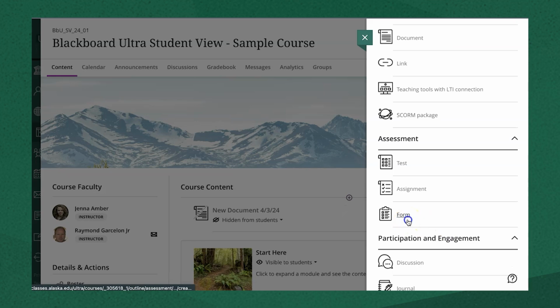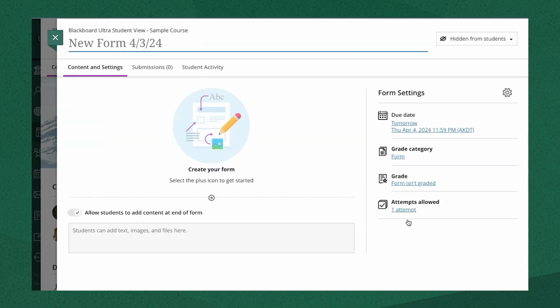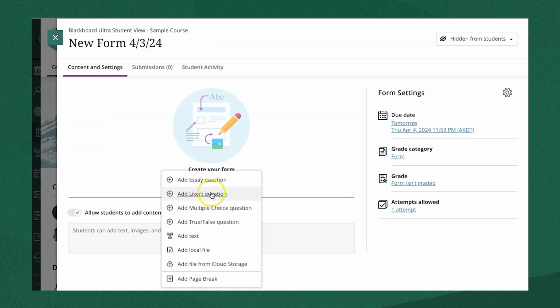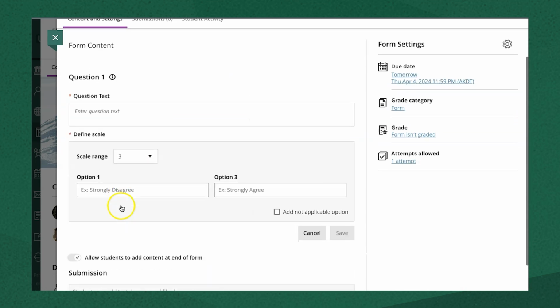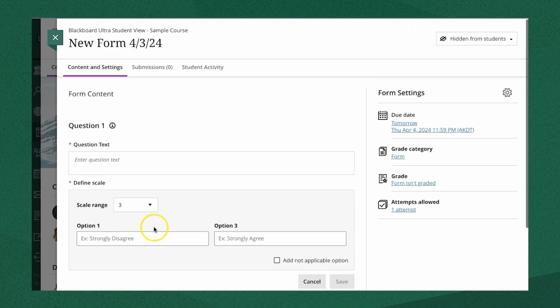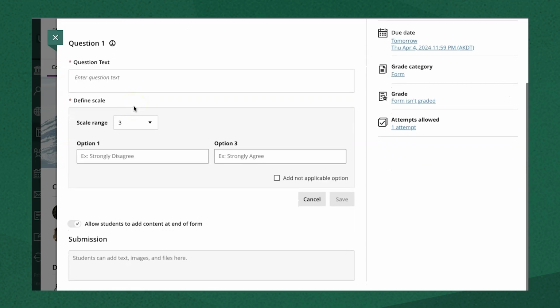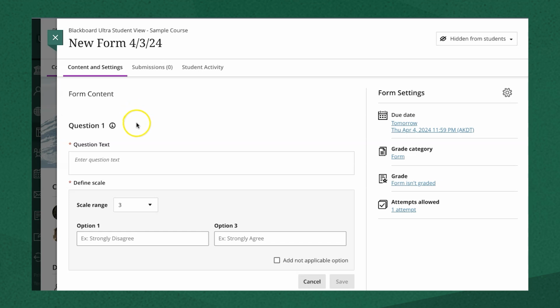Next, we'll look at forms. Forms function a bit like surveys. They can be graded or ungraded, and you can include almost any type of the assessment questions in a form. So you could create a form to get feedback from your students. You can ask them to choose a topic that they might be presenting on, or they might need to choose a provider that they'll be doing an internship with and submit that to you.